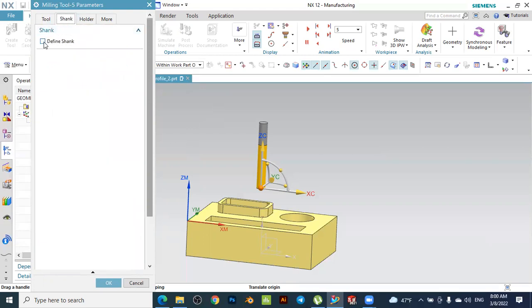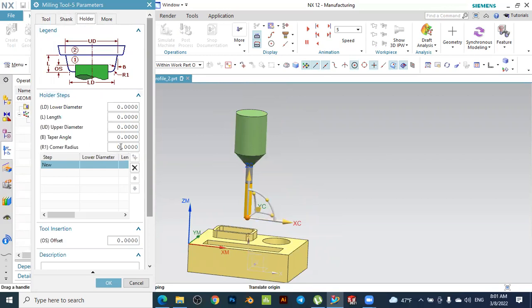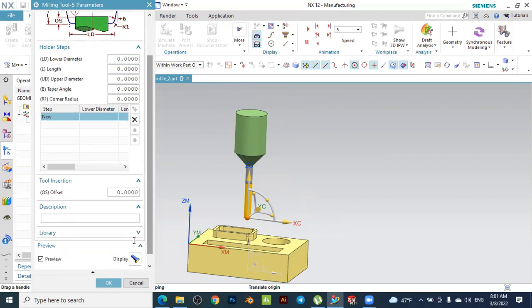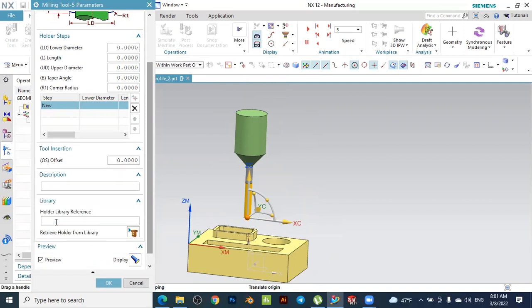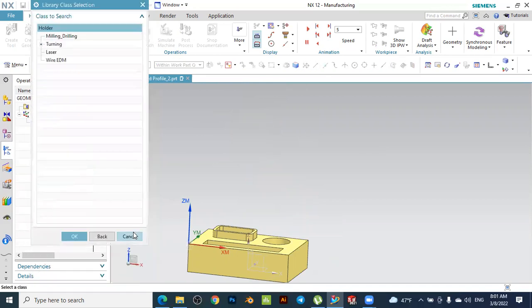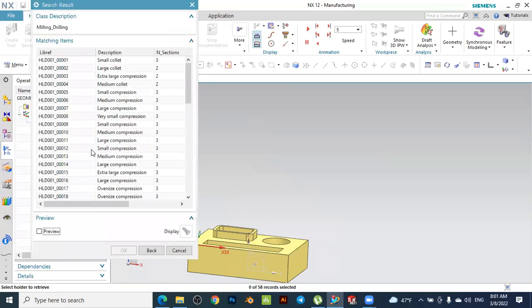You can just display the shank like this, and you can create the holder by yourself, putting the values here, or you can create the holder from the library. In order to do this, go here to the library, select this, and retrieve the holder from the library. This is our milling operation. Select the milling, just press OK, and here you can press OK to see the list of the available holders for our operation.